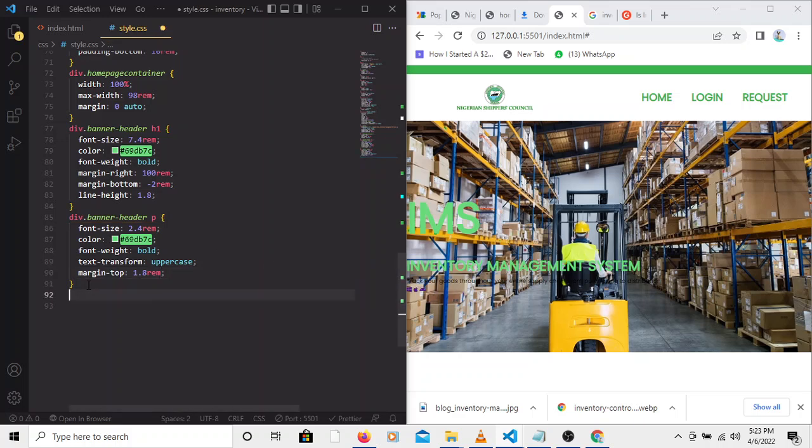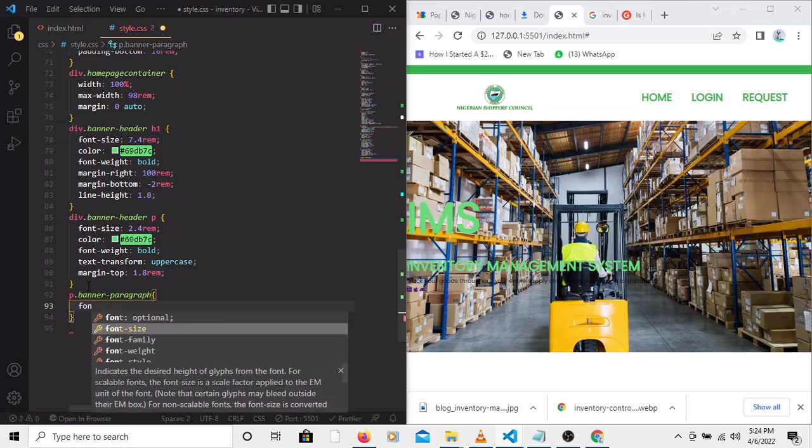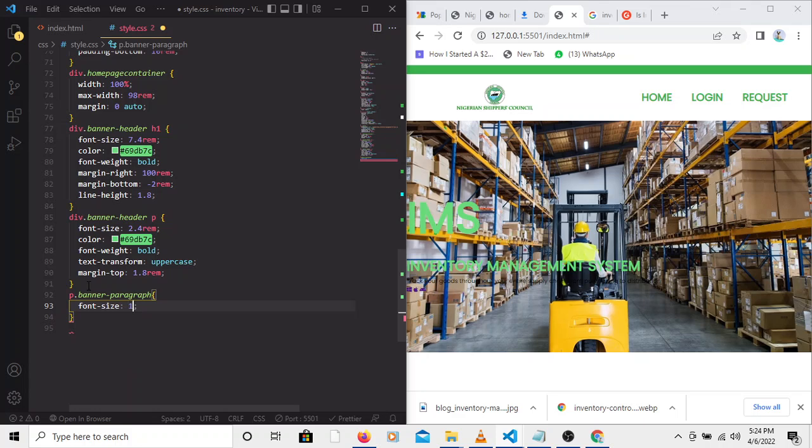So I'll come here and I'll specify p of banner paragraph, because I remember I named it banner paragraph. Banner paragraph. So I'll give it a font size of 1.8. Should not be as big as the other one. 1.8 rem.